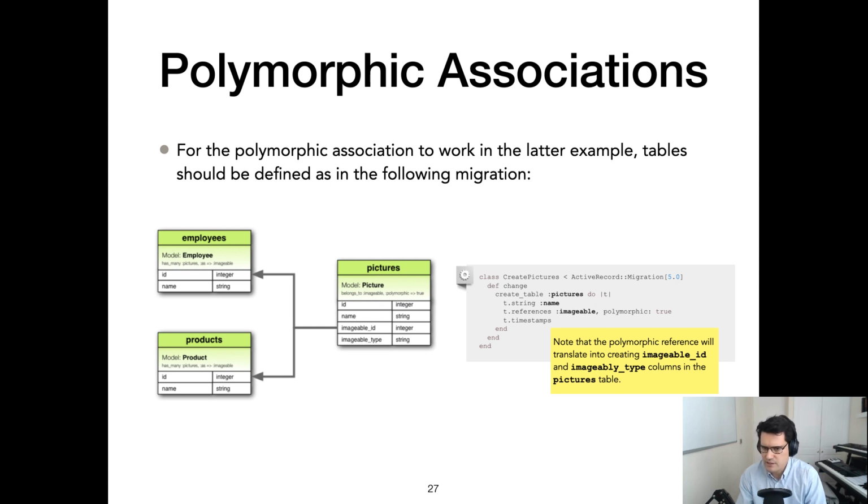So if we see the migration to the right side, you'll see that the references method call will specify imageable and imageable polymorphic. So I hope you've been able to understand the basics of active record associations, and in a later video I'll show you a few examples of the basic associations in an actual Rails project.